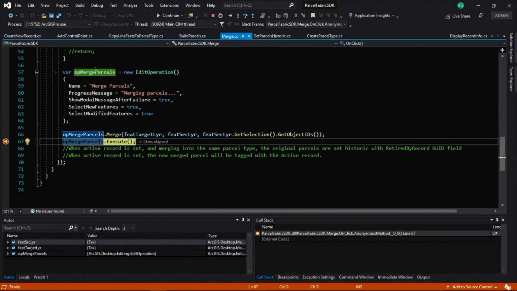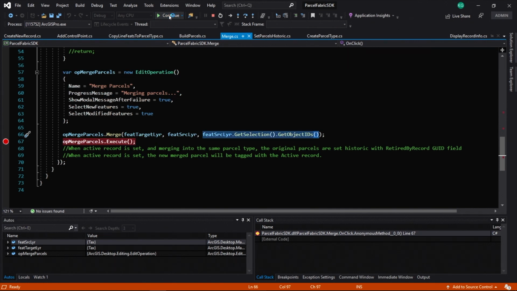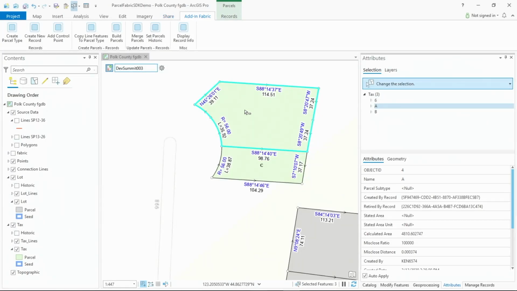We're going to continue on and get our edit operation. We're going to get our merge command here. We're going to pass in our source and target feature layers, and then the selection of features that I have in the map. So we'll execute that. And here we can see the two parcels have become one. The active parcel is now merged.